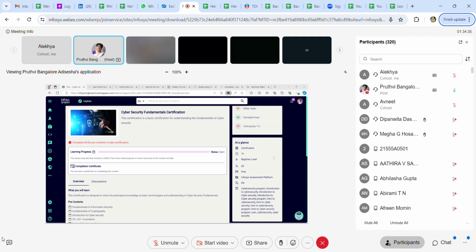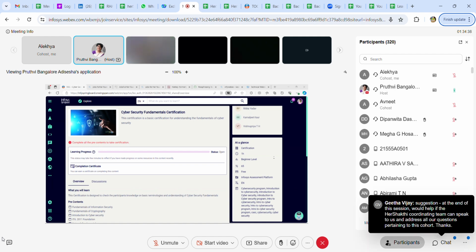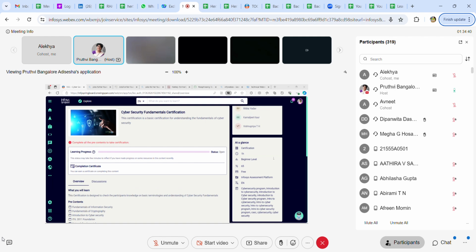Do we get hands-on along with this course? This first phase is the foundation phase, so it is more theoretical. But once you are well versed with the theory, you can look for hands-on, practical-oriented courses here on the platform. As and when we go through the sessions, in case you have any doubts, please post your questions to the HerShakti team. They will forward them to us, and we'll try to answer most of your questions through email if we cannot during the session.